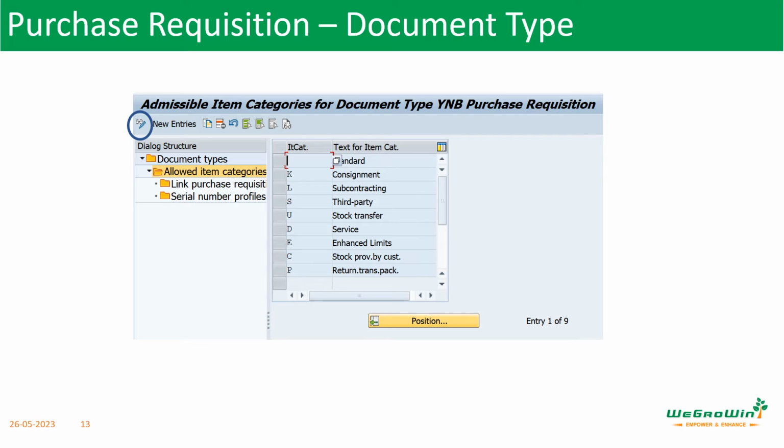On the screen, we can either eliminate or add the item categories that are allowed for the purchase requisition document type which is newly created. By choosing a new number profile, we can make the serial number for equipment required or optional for the purchase requisition document type YNB when creating a purchase requisition. With this configuration, the PR document type is completed.